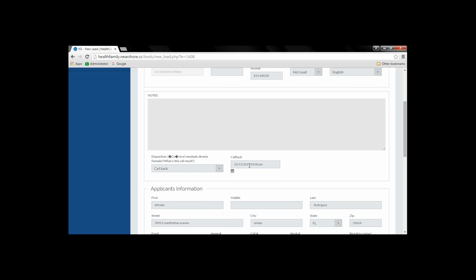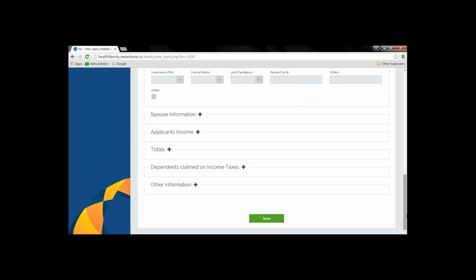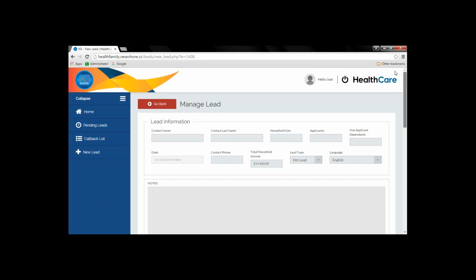Callback does need a callback. Make sure you select the date and the time that person needs a callback. Once you go down and hit save, the screen will not disappear. Just scroll up, and up here you will see a green tab that says operation was saved. That specific client will now be on your callback list. Keep in mind to always go back and check it because it goes by the set time to call back.